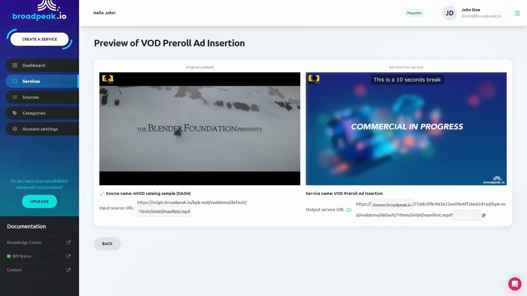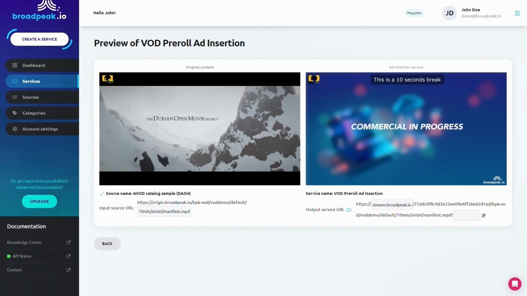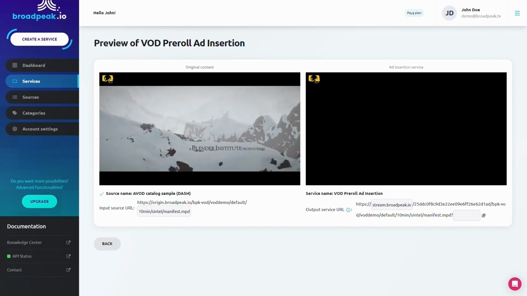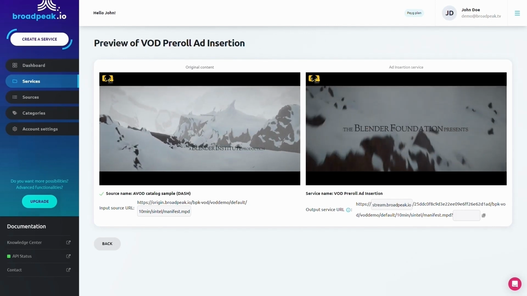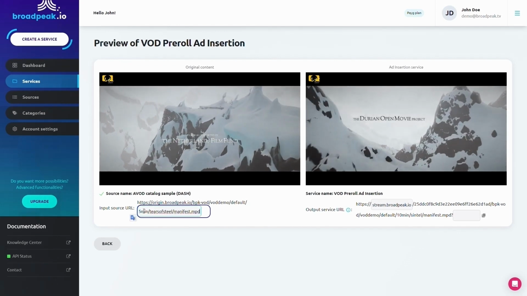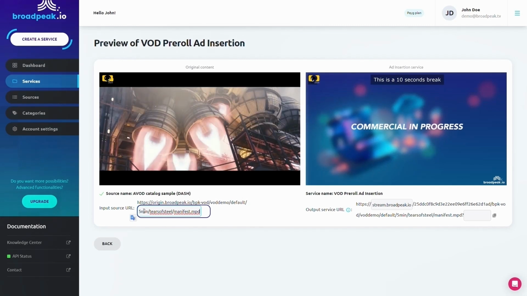On the left, the original stream with no ad inserted. On the right, the processed stream with the 10-second pre-roll ad that has been returned by the ad server and inserted by Broadpeak.io. As this service targets the whole VOD catalog, you can try it out on another asset. There you go. With your VOD pre-roll service now created, you can use your output URL in any video player.